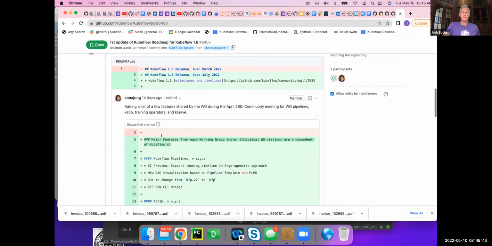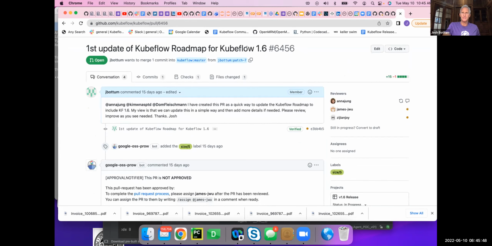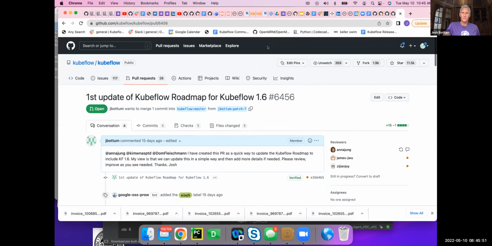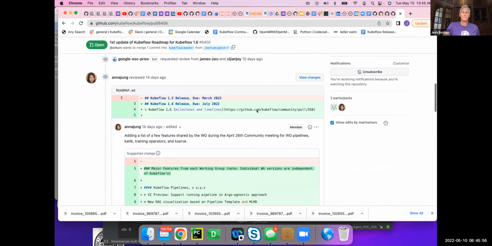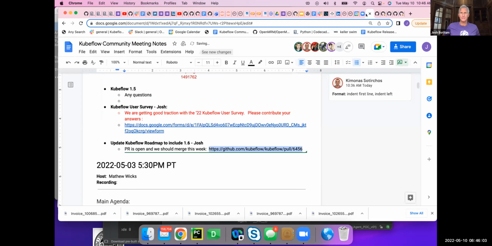So Anna, what is your feeling on this? I know you've been kind enough to reply on it. It's a pull request, 6456, under Kubeflow. Right now, I think it's good for us to update the roadmap. I think it shows that the community is actively going forward. And I think right now our public roadmap says that we're still focused on a March delivery with 1.5. So it does need to be updated.